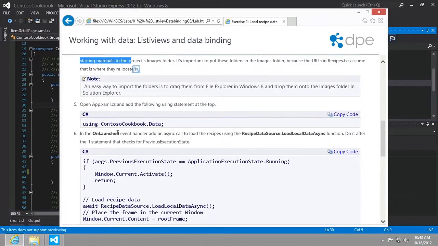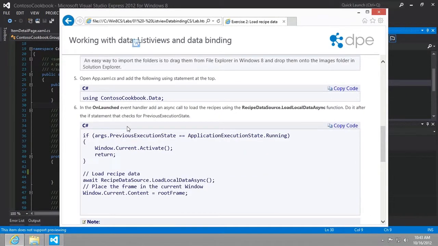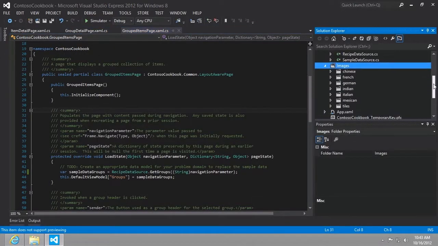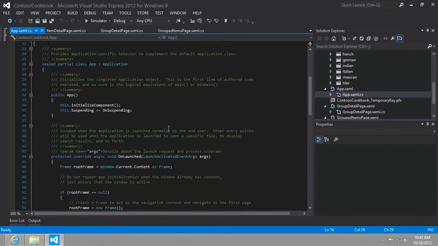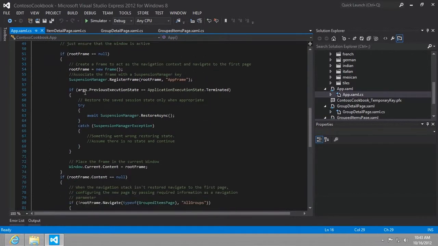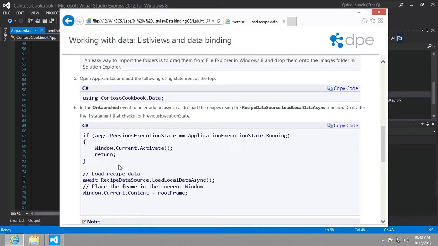Oh yeah, then we need to make some changes in the app.xaml because we want to load the recipe data source, load the data from the file into memory, and so that's what's going on here. And so we're going to want to, first of all, let's go to our app.xaml, which we said was the starting point for our application. And then it says we want to drill down and look for this check to see the previous execution state. I think that was the instruction, right?